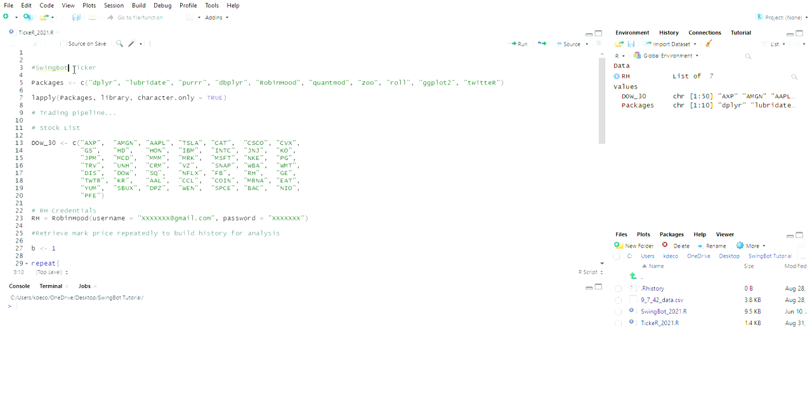So I just wanted to step through the general code. This is all done in RStudio. So as a reminder, you'll need to download R and RStudio to run your own SwingBot or something similar. So just stepping right down the line, here's the required packages that are needed for this module.